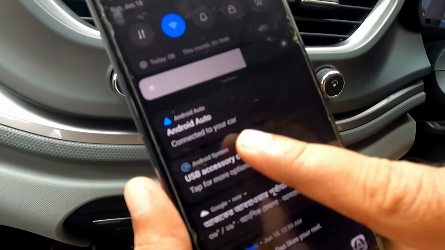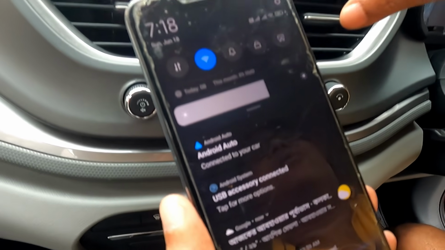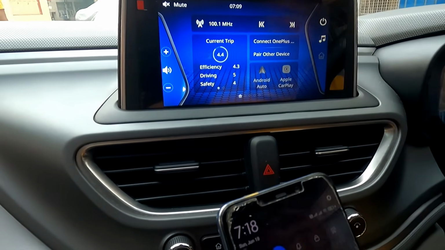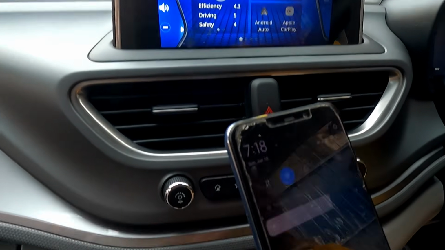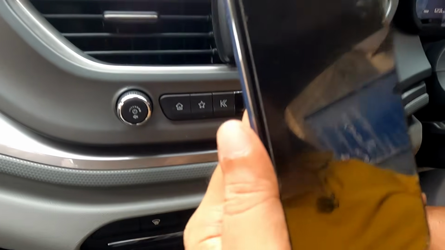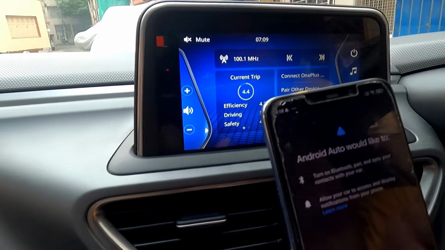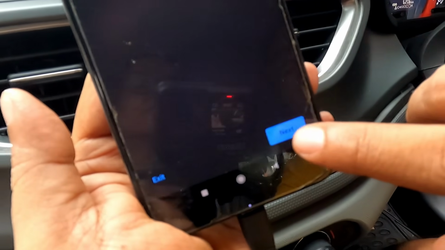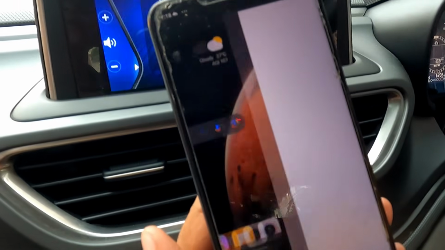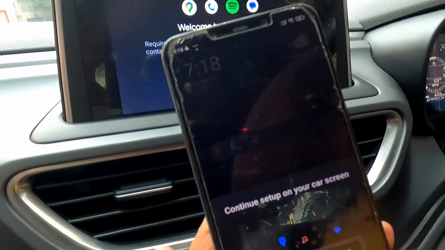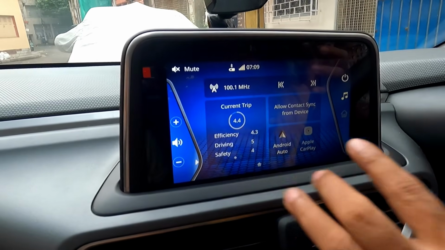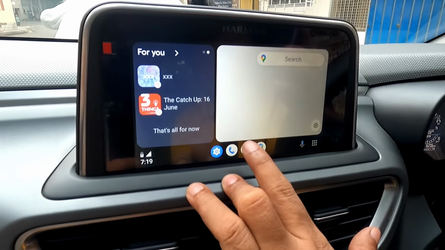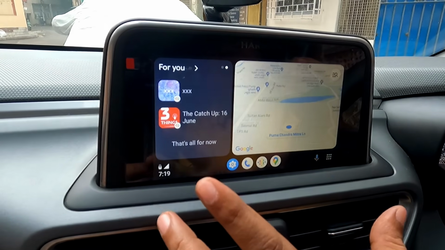You see, connected to your car. So it has got connected to your car and it is asking to go for the following instructions. Let me start the car first. Okay. Now these are the steps. Next, it has been connected. Now I press Android Auto and you see the home screen has come up.